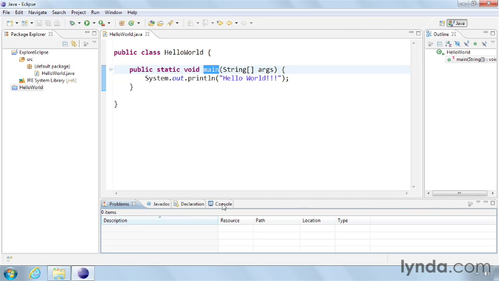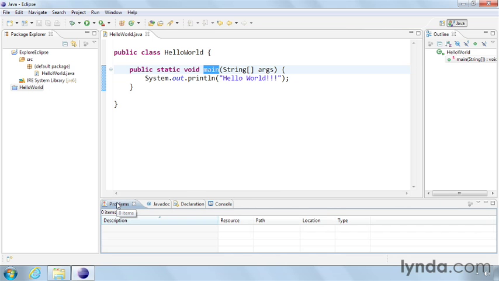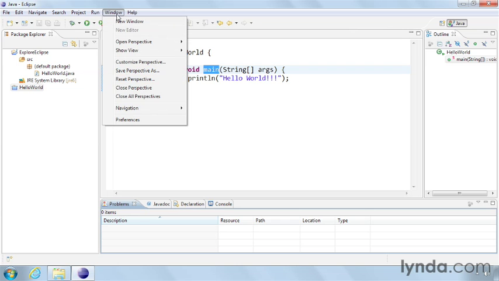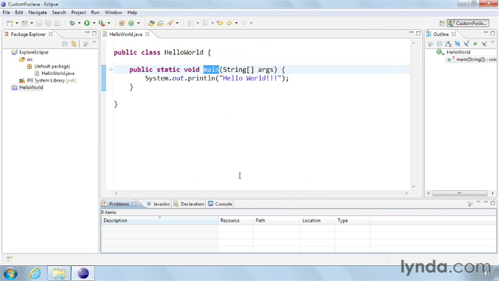So for example, I have the console view open now because I've run an application. It's not typically open when you first start the Java perspective. I've also closed the task list view. Now I'm going to save this as my own custom perspective. I'll go to the menu and choose Window, Save Perspective As, and I'll call this Custom for Java, and click OK. I can now switch between different perspectives.